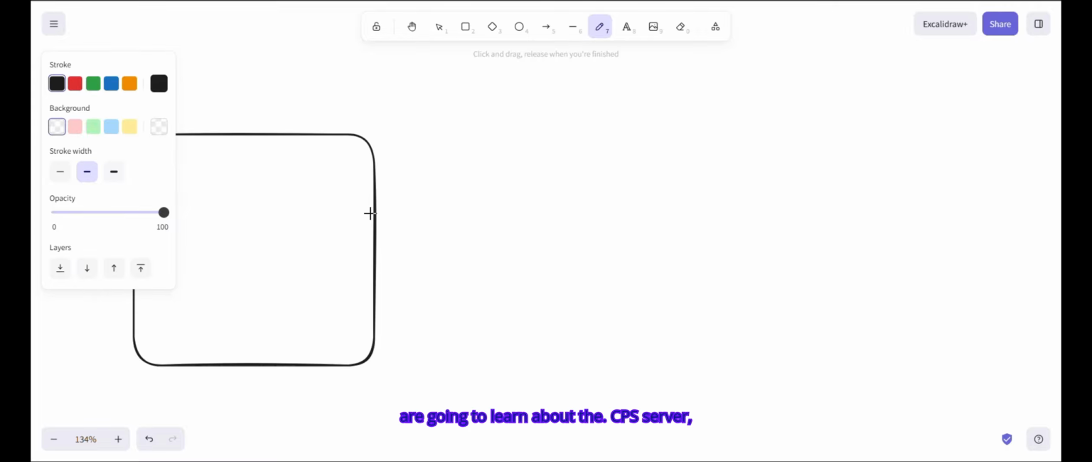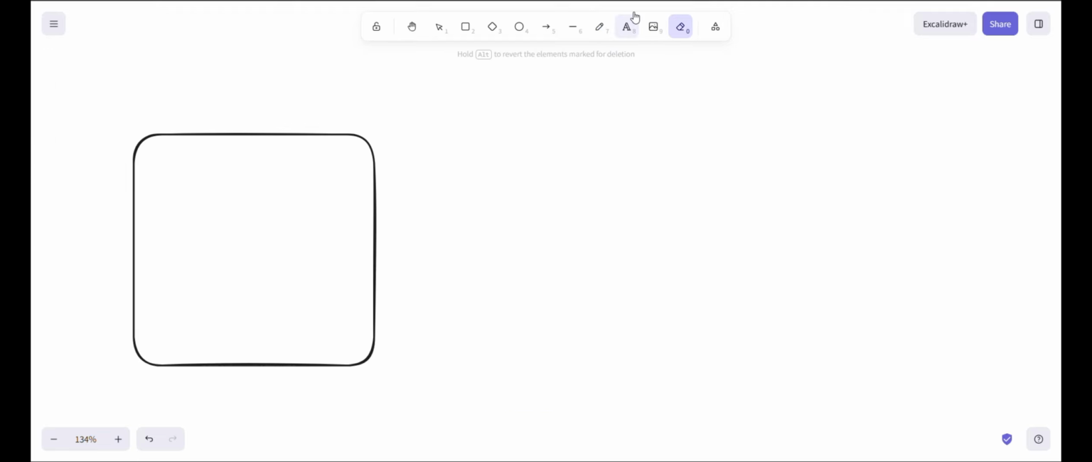Today we are going to learn about the API server, Express, browser, Postman, everything in brief. Okay. First of all, we are going to learn about Express. What is Express?